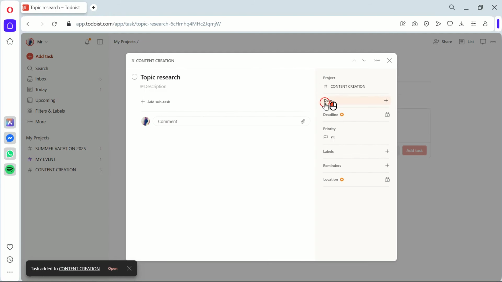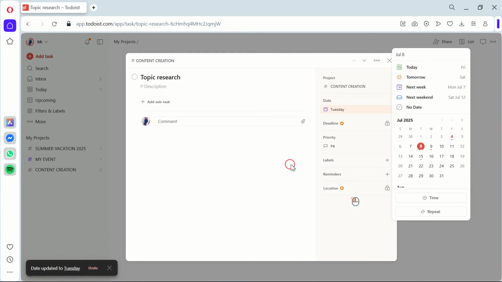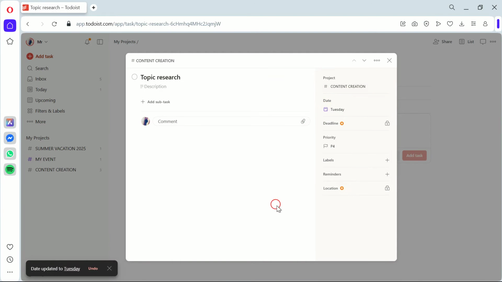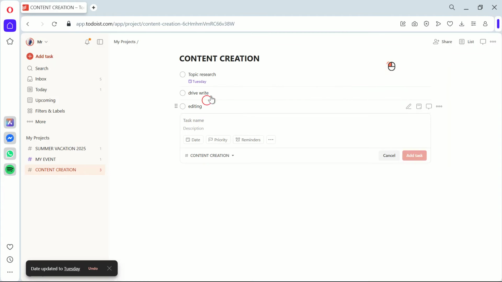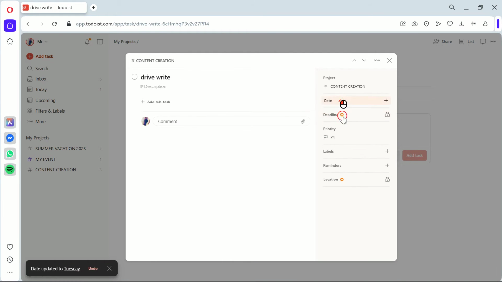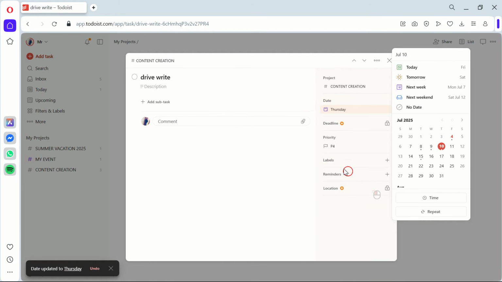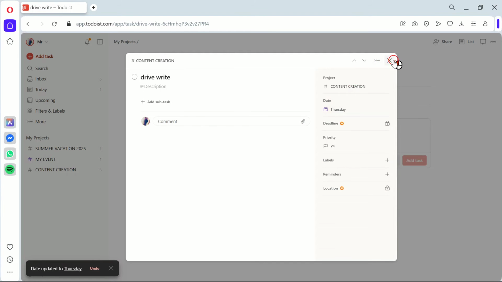Next up, let's set due dates for each task. This not only helps us stay on track, but also ensures we're managing our time effectively. Click on each task and add a due date, keeping in mind your content schedule and the time needed for each task.